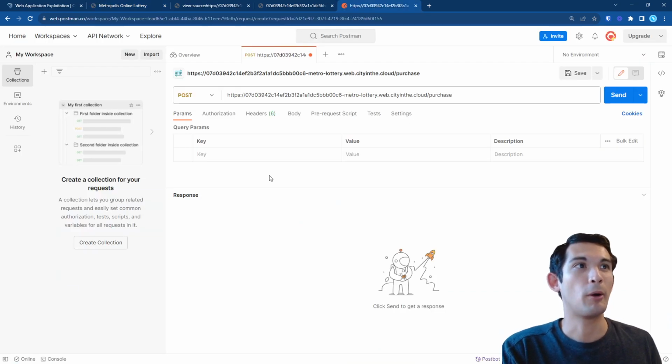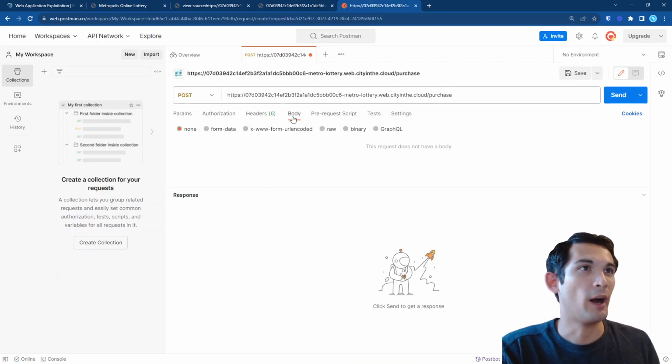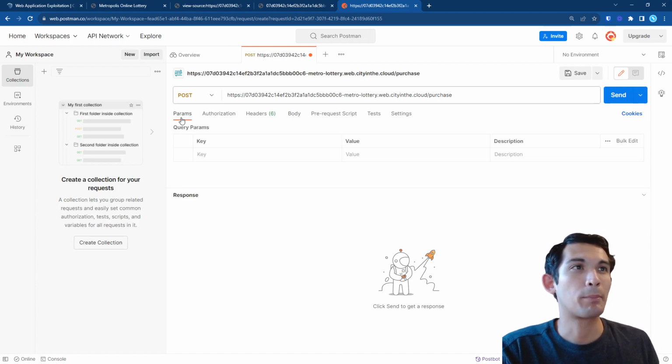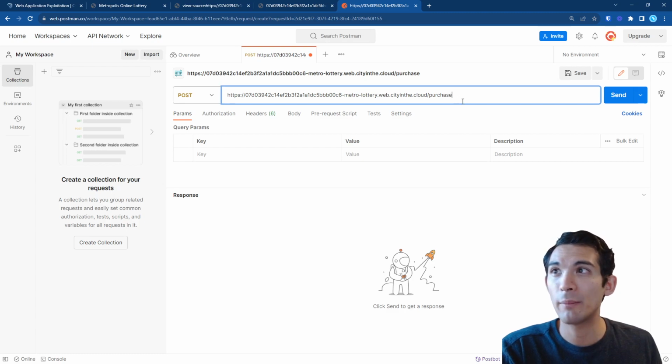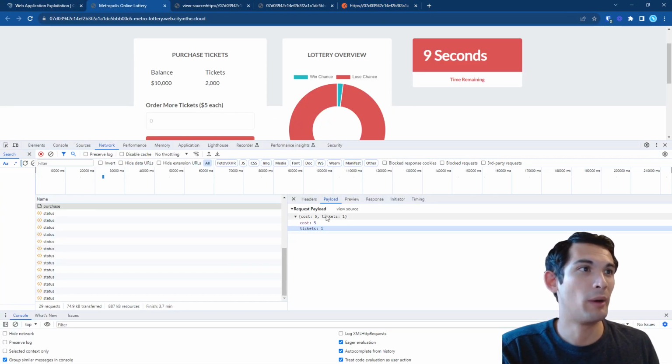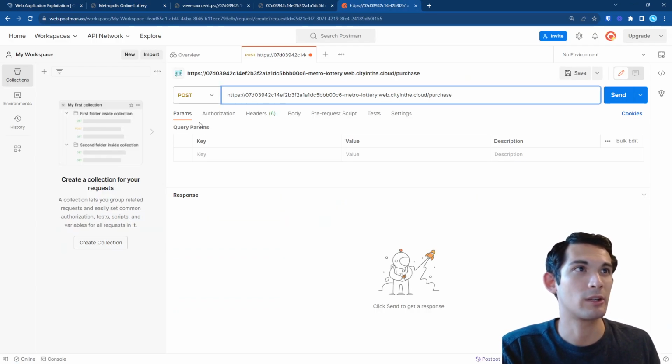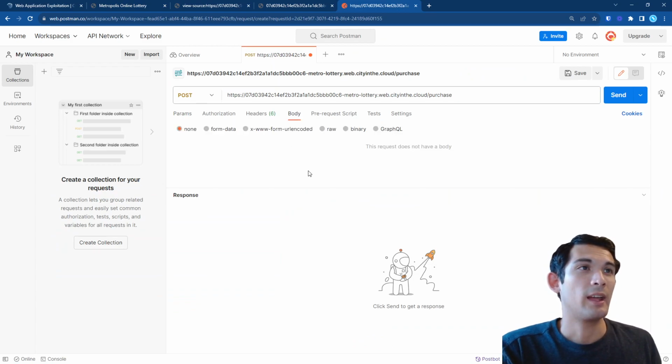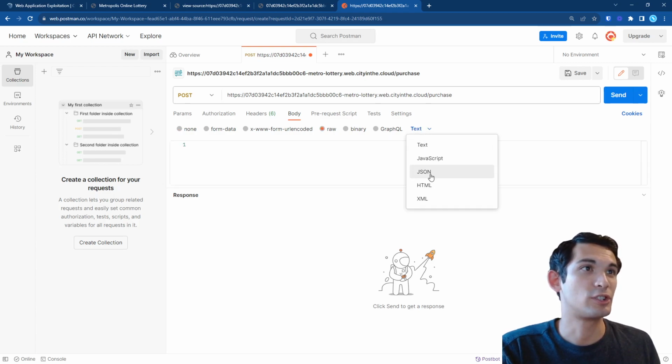So if I go to Postman, I need to go to body. We've got params, that's the parameters. That is going to be what is in the URL parameters. What we need to do is modify the payload, which is in the body. So not the parameters, not the headers. We are going to the body. And this is going to be raw data, and I'm going to select JSON.